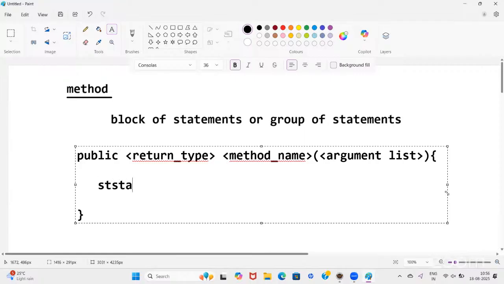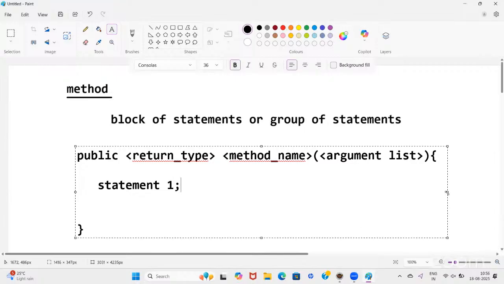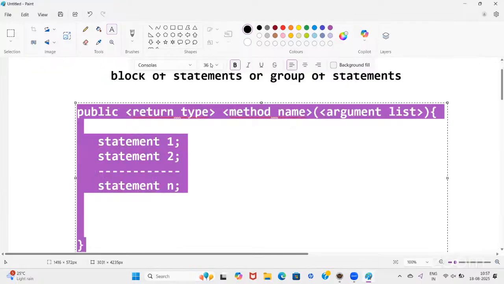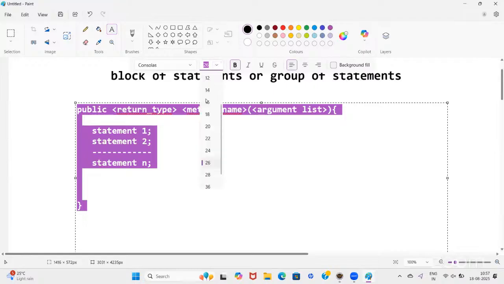Within this you can write any number of statements: statement 1, statement 2, and so on up to statement n. This is the declaration or syntax of the method.